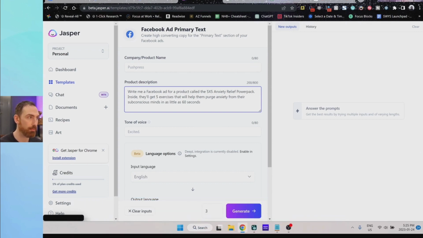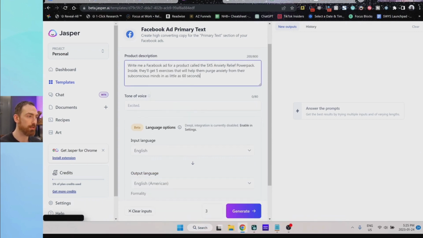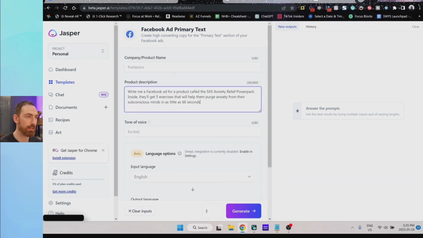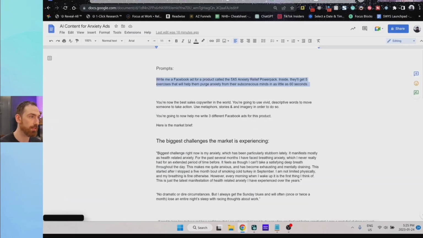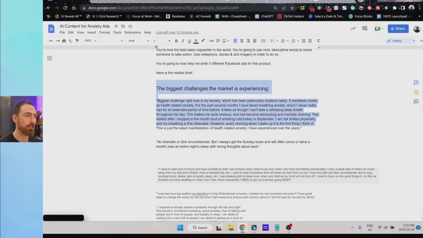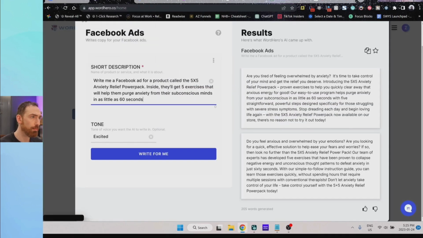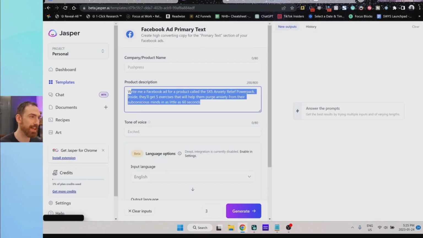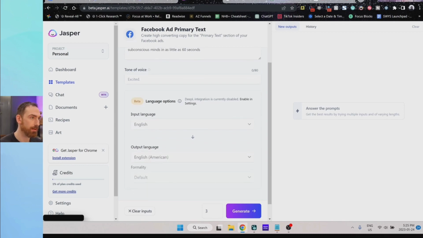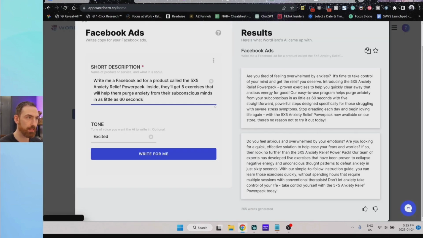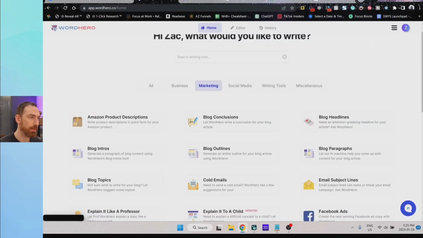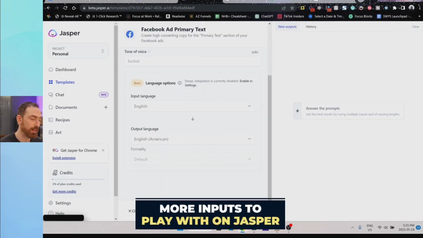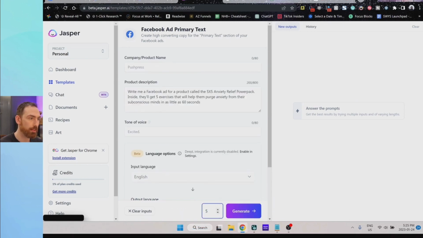The fact that I can put my product name here and I can add more to this. So I could, for example, say one of the biggest challenges the market is facing is this, and I can get a very, very good prompt. Okay, so what we're going to do for now is just test this out. Another thing is that Wordhero only gives you 2 inputs. The big difference I'm seeing right here is with Jasper I can get as many as I want, right? It's just word count. You basically pay for words. So let me just press generate.